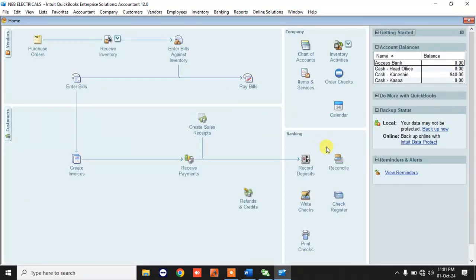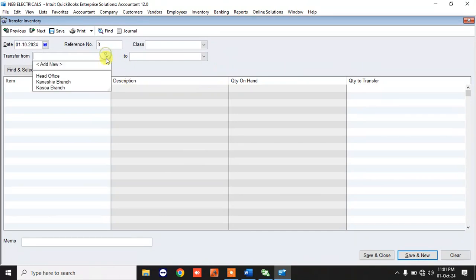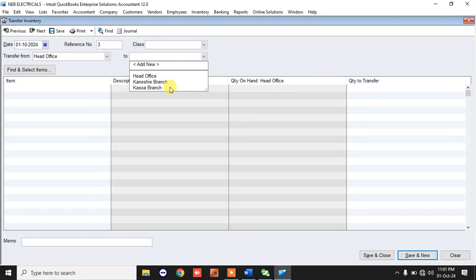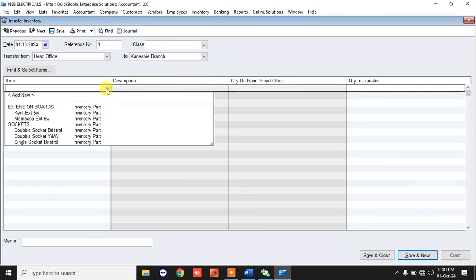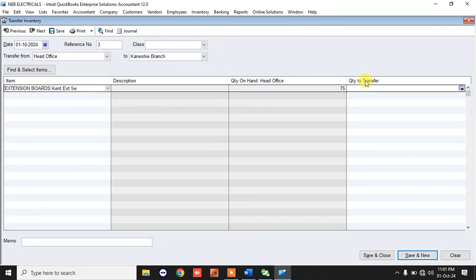I can also do what you call a transfer. So I can just come to inventory. Let's say you transfer some inventory from the head office to the Kaneshi branch. What are the items? Let's say Kent, you currently have 75 at head office. How much are you transferring? Let's say you are transferring 10 pieces. Save and close.